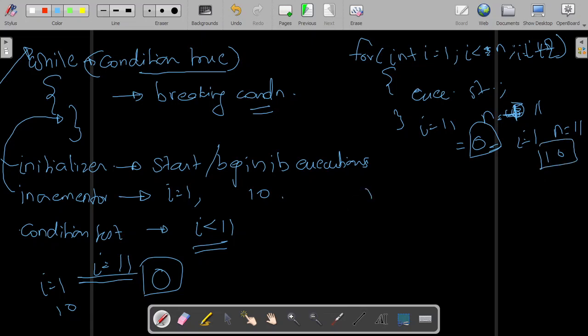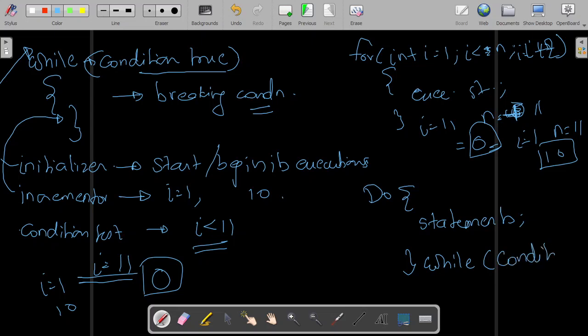Now in do while, something a little bit different happens. Here are the statements, and after the statements are executed, at the end of the loop it tests the condition. And here is the initialization, int I is equal to 1, for example, and here is the incrementation, I is equal to I plus 2, and here is I is less than 11. This is the condition test.